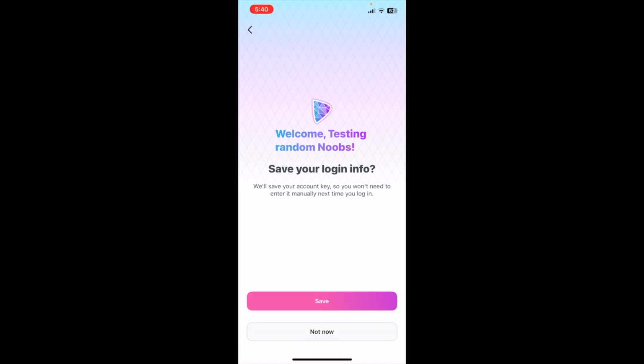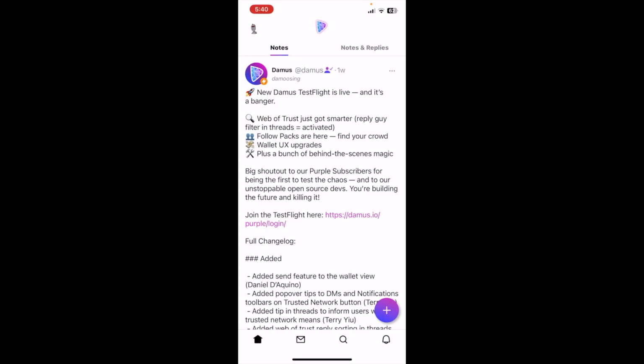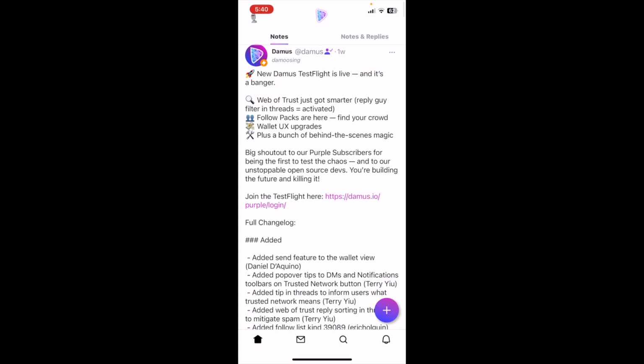So the cool thing about Apple is that you can definitely save your login information, your keys, in your Passwords app. And I would definitely recommend that. So definitely save it. Yes, yes, yes. Would you like to use that? Save in your iCloud. Yes. And there you go. Your account is created.